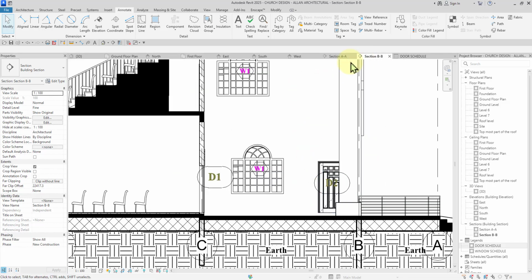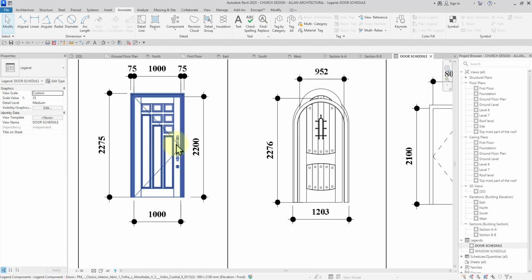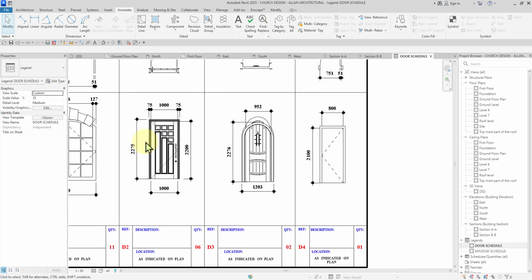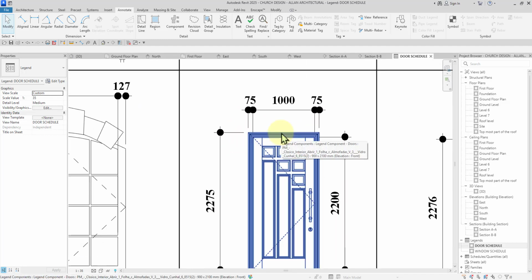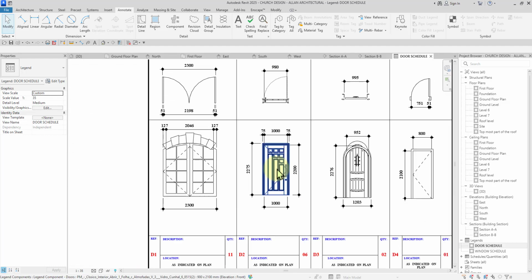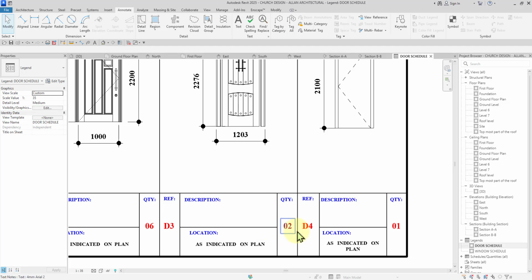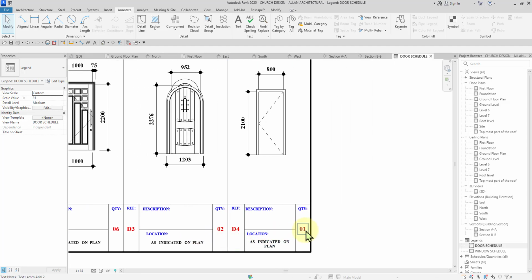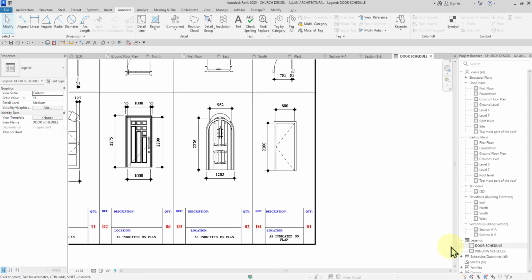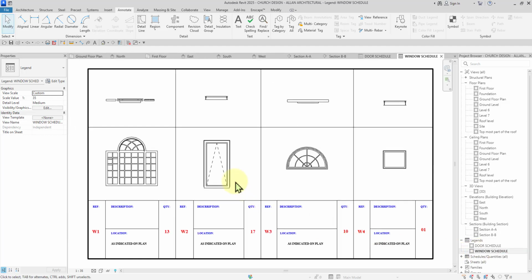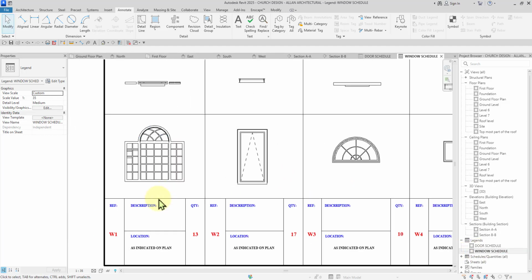Okay, so we have door 2. So let's get into our door and window schedule. You can see that in here, this is what it's going to look like in elevation or in any of the sections. All right, so we have door 2 also in there, and we have a quantity of 6, door 3 a quantity of 2, door 4 a quantity of 1.